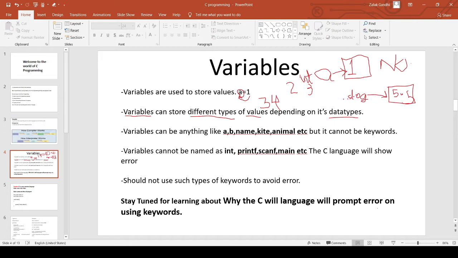Now int is a data type. Int is a data type of A. Now anybody can ask you, what is the data type of variable A? It is integer. Then what is the data type of this variable dog? It is storing a decimal value. In programming language, we call such kind of data type as float.